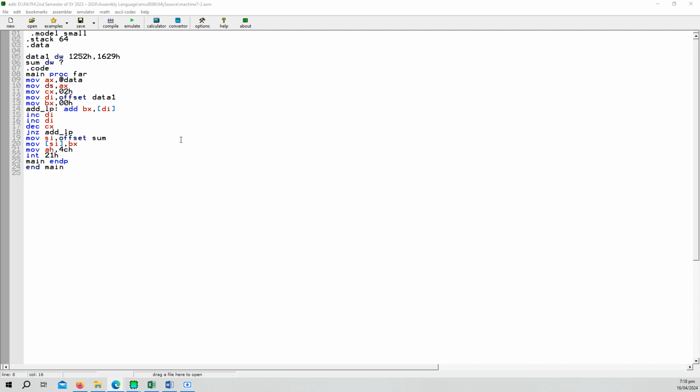And then, again, we have mov CX, 02h, which initializes the CX register to 02h, indicating that there are 2 elements in the data1 array. And then dito gumamit tayo ng offset. Yung mov DI, offset data1, this instruction moves the offset, the memory address of the data1 array into the DI register. And then meron tayong mov BX, 00h, which initializes the BX register to 00h, which will hold the running sum of the elements in data1.